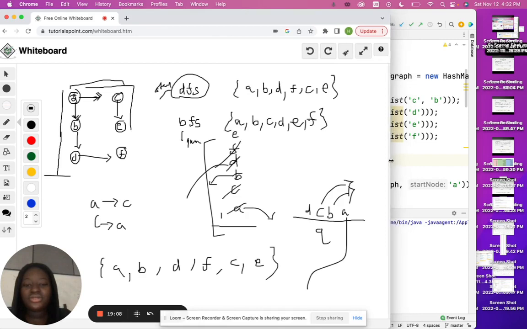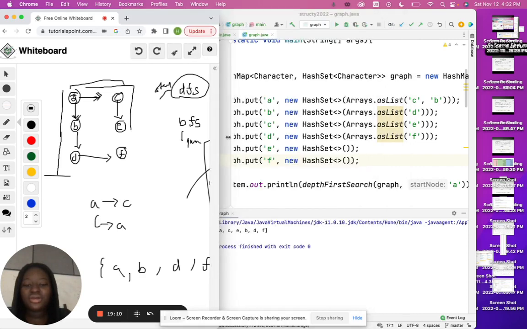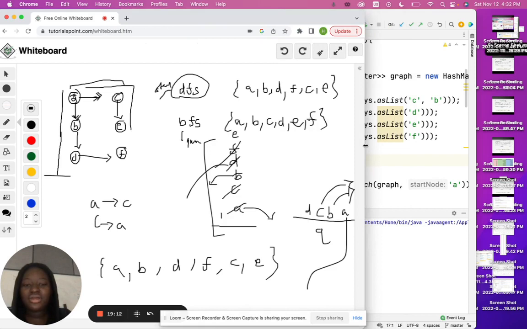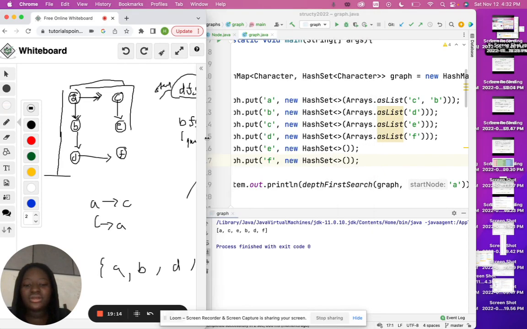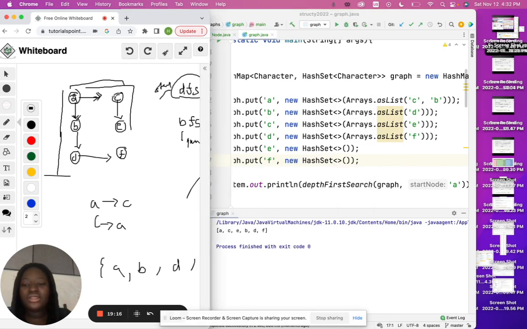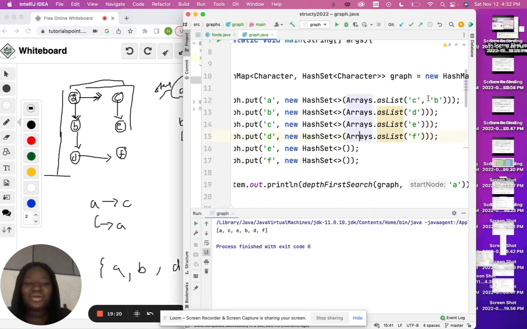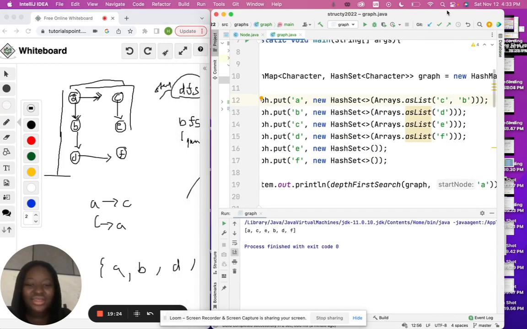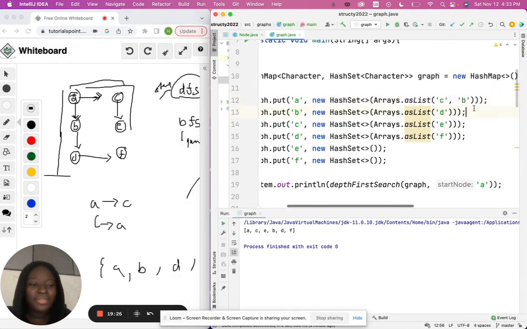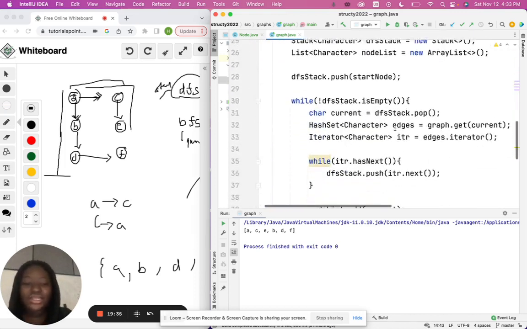A, B, D, F, C, E. Wait, is this right? A, B, D, F, C, E. Yeah, so A, C, E, B, D, F. That works too, but I don't know. Whatever, who cares? It still works. I wanted the other ordering. Maybe. That's weird that even when I did switch these, there was no difference. That's really interesting. Anyways, oh my god, 19 minutes.